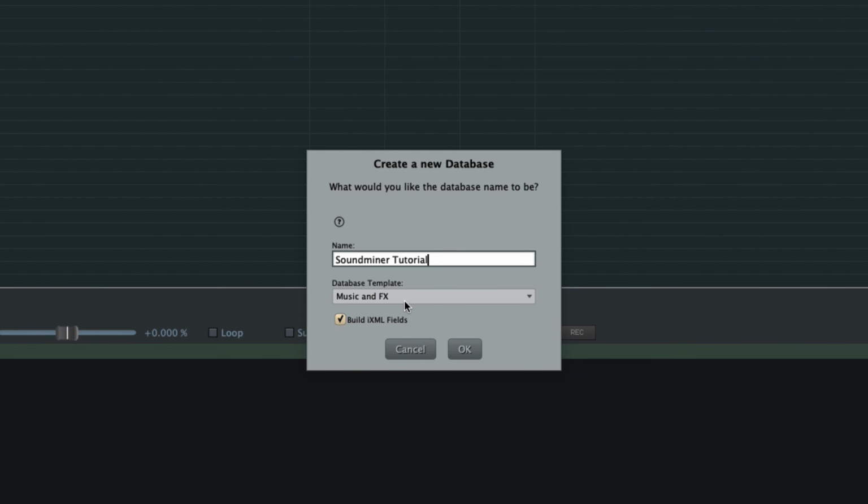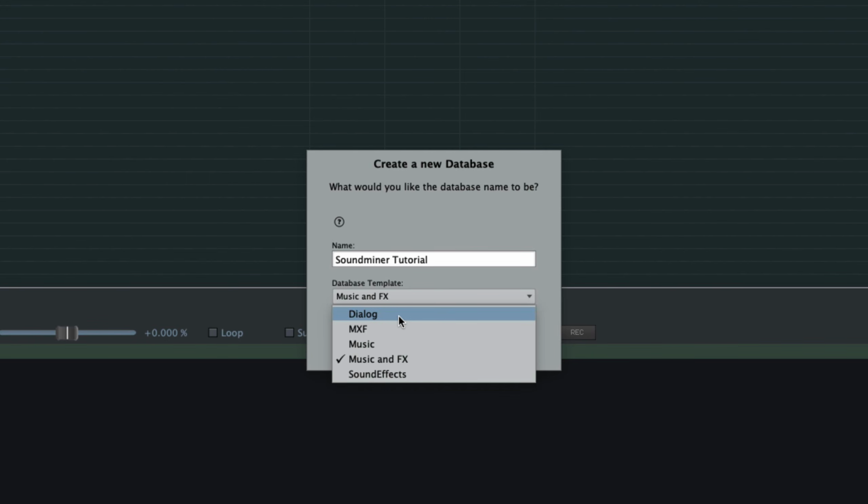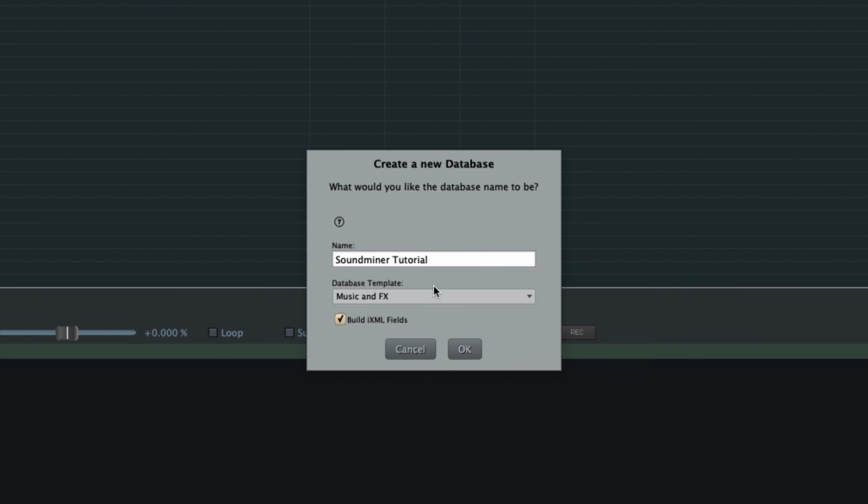So the template defines what fields or what pieces of metadata are going to be contained. So in this case, I have some different options. I can choose dialogue, MXF, music and sound effects, or sound effects. Now, I would encourage you, almost 99% of the time, you're going to choose music and sound effects because it contains basically all the other fields from these other databases, with the exception of the MXF, which is sort of specialized. But all the fields that are in dialogue, music, and sound effects are also in the music and effects database template. So I would just tell you, choose that one because you have more options for storing metadata. And if you don't use them, that's fine. They don't hurt anything to be there.